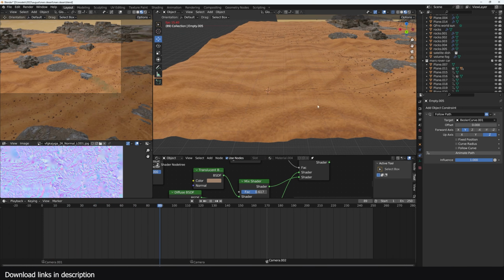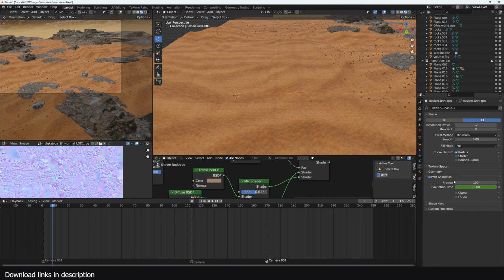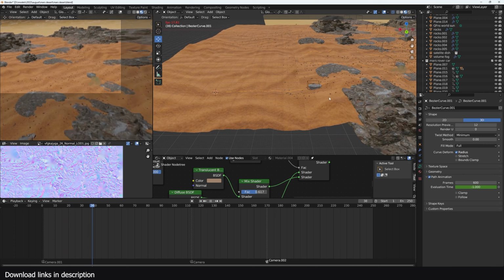the terrain, but it's too fast. Slow it down. You just select the path and go to here and change the number of frames you want. So if you want it very slow, you can put something like 600, and that should slow down the car.